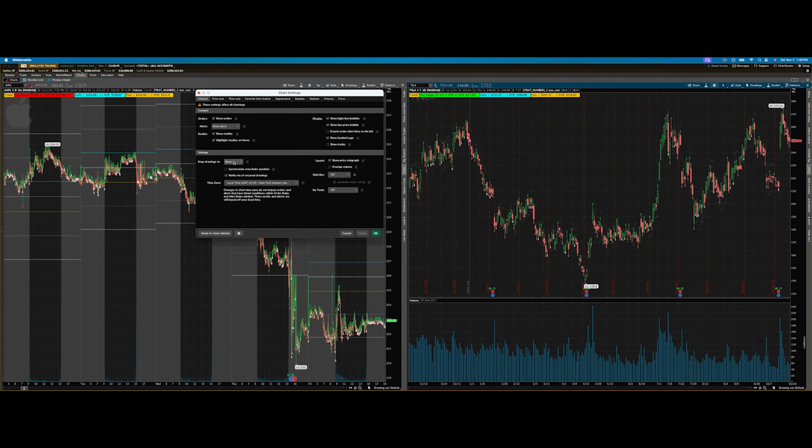Usually when I'm drawing, I want it to snap to the candles or the bodies. So I'll click on where it says none, and you can do different things, either to the tick, open, high, low, close. That pretty much just means if you want to snap to the open of the candle, the high, the low, or the close. I usually have it set up here. And then everything else here, for the most part, I just have defaulted.